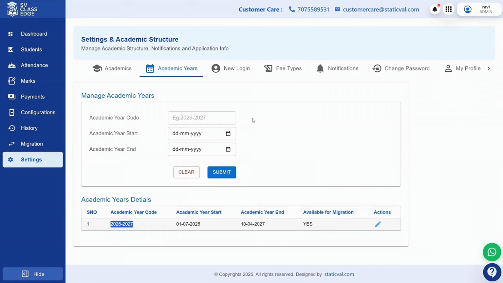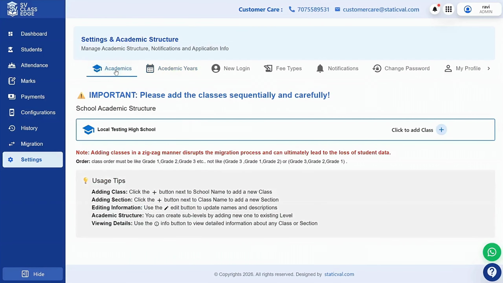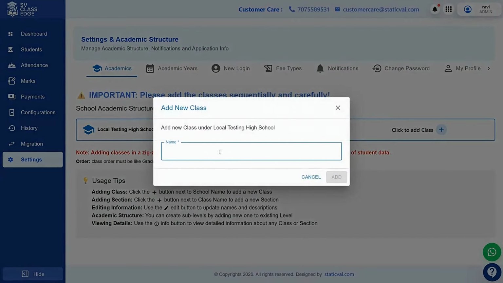So the next configuration step is adding the academic classes. For that, click on the academics tab. Here, you should configure all the classes and sections present in your organization. To add a new class, click on the plus icon located to the right side of the organization name and add the class name.